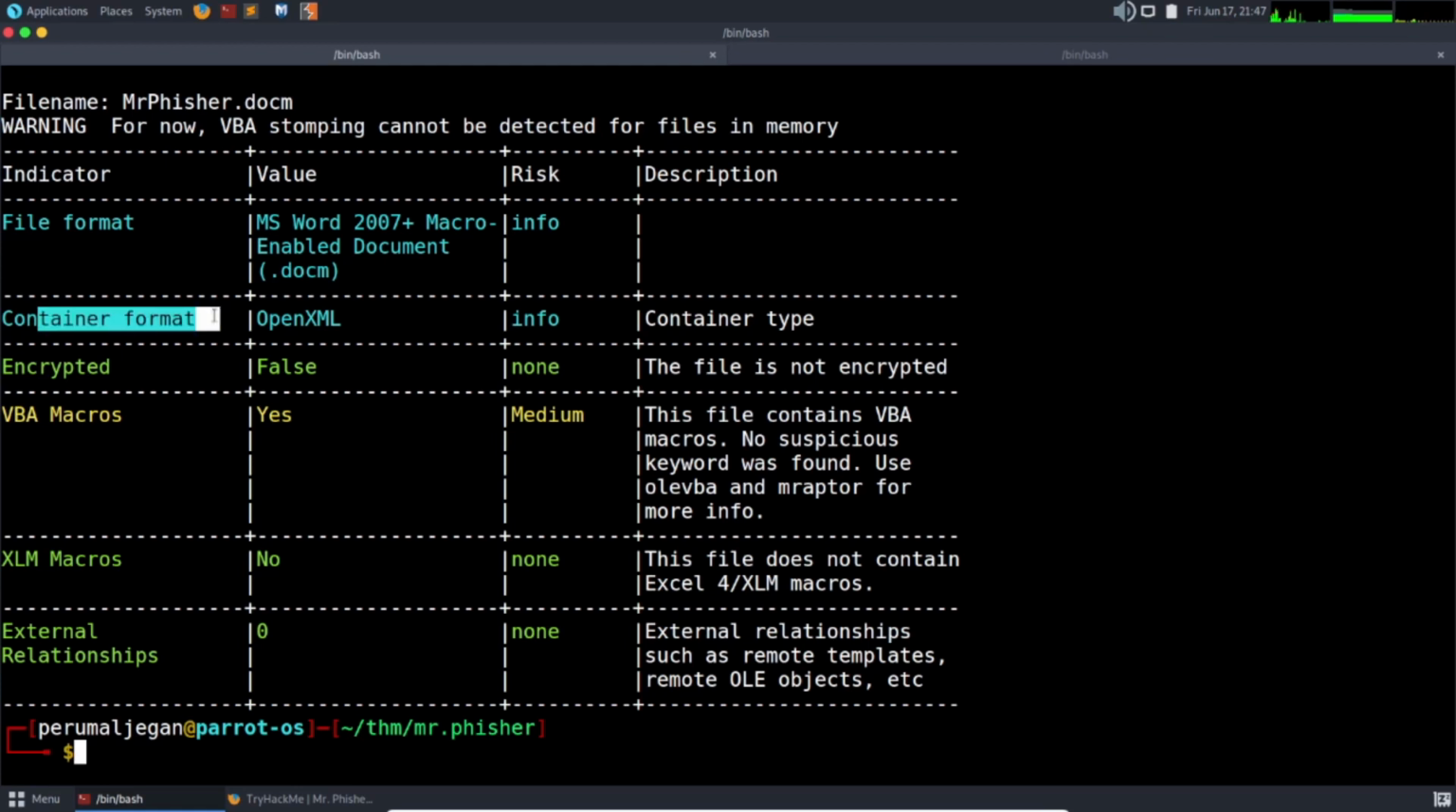And you can see the container format. It is an open XML format. I'll explain what the open XML format is. Before that, you can see other status, such as whether it is encrypted or not. Also here you can see a separate entry for VBA macros, and here is the crucial thing. The VBA macros, yes, it actually contains some Visual Basic for Applications macros, and we have to uncover these macros.